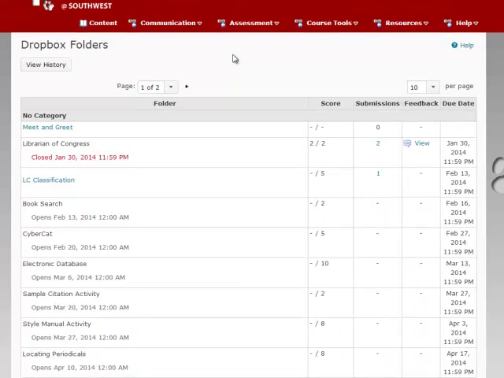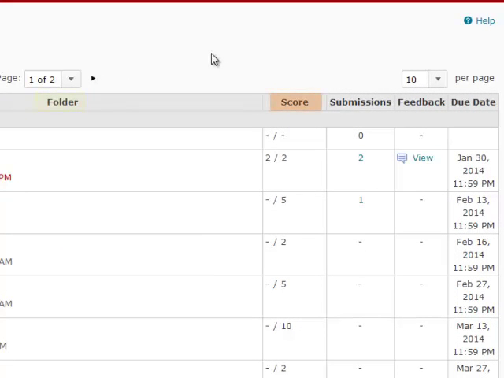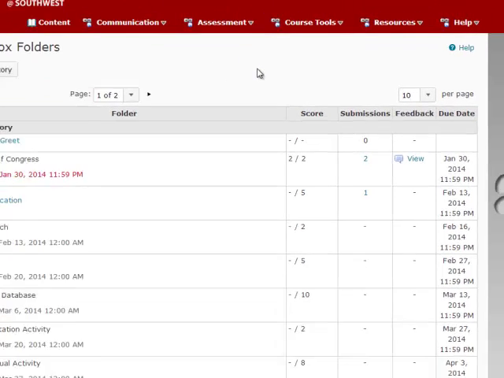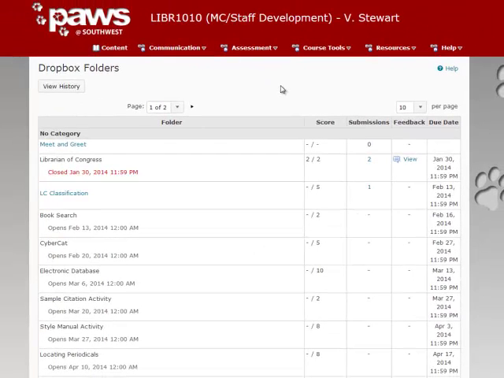Please note that this is only the Dropbox for this particular class. If you have assignments due in other classes, they will not be visible here. You have to navigate to those classes first to see their Dropboxes. As we can see, our assignments are laid out in grid format with the subheadings of folder, score, submissions, feedback, and due date. We will talk about each one of these in this lesson, but first let's discuss what we see here.